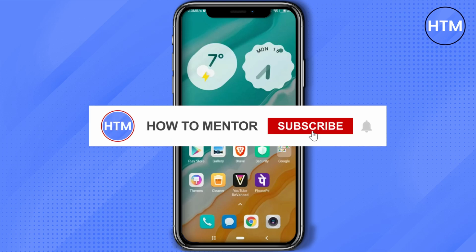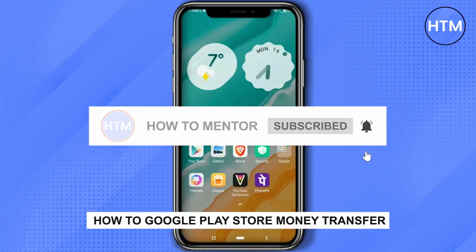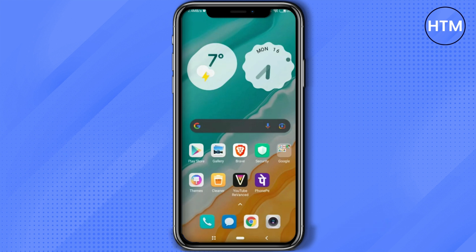Hello guys and welcome back to my channel, and today I'm going to show you how you can transfer money from your Google Play balance to your bank account.